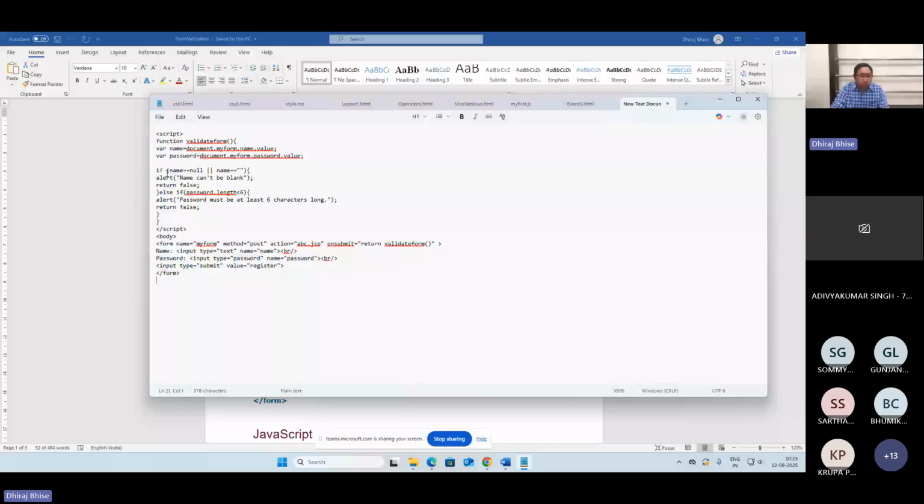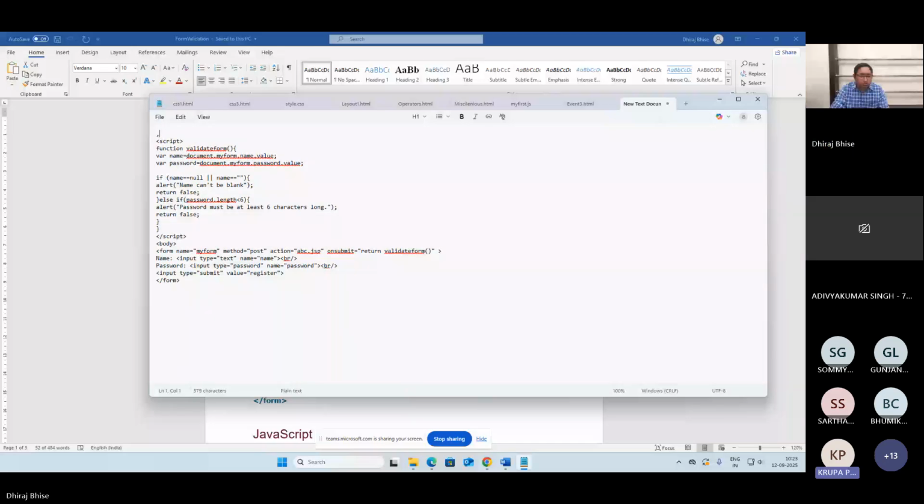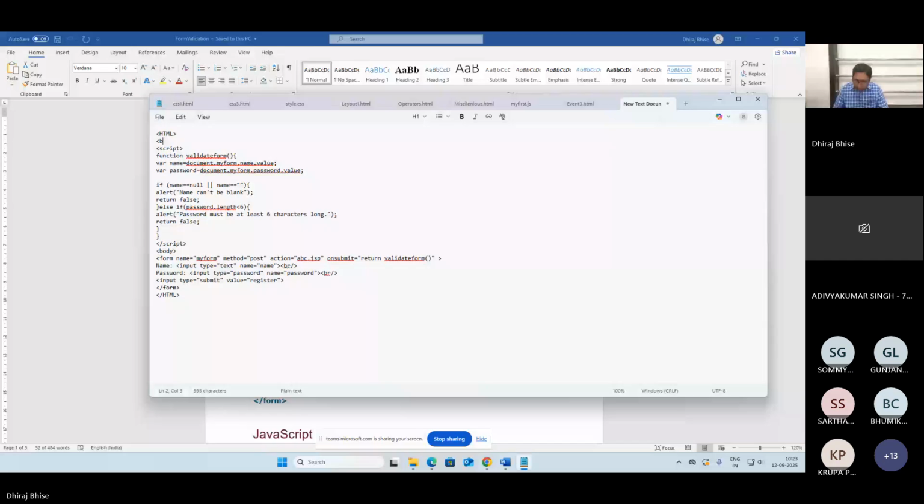What do we need? We need HTML. We have to close HTML. Again, what do we need? Body. Okay. We need to close it before HTML.